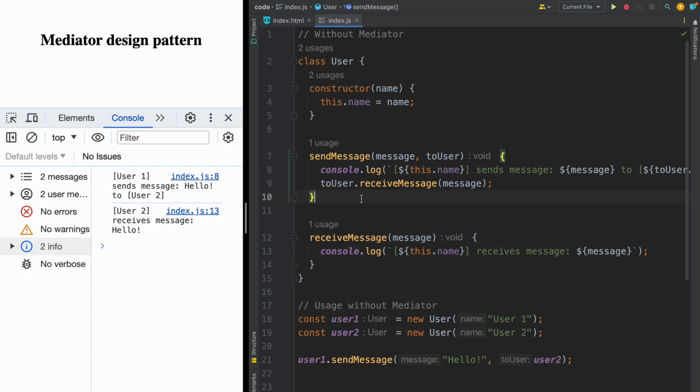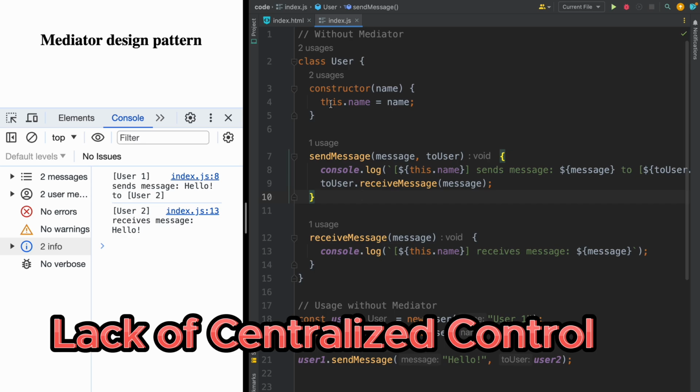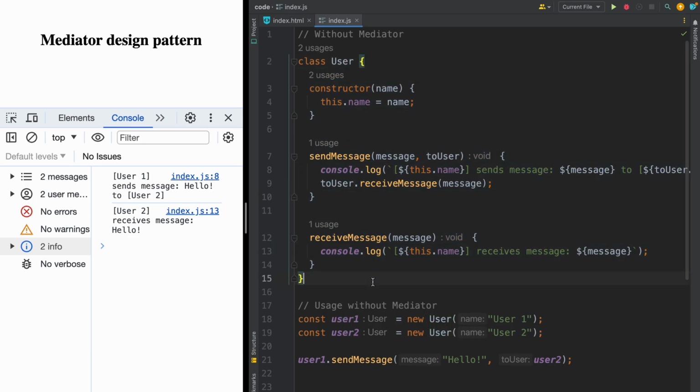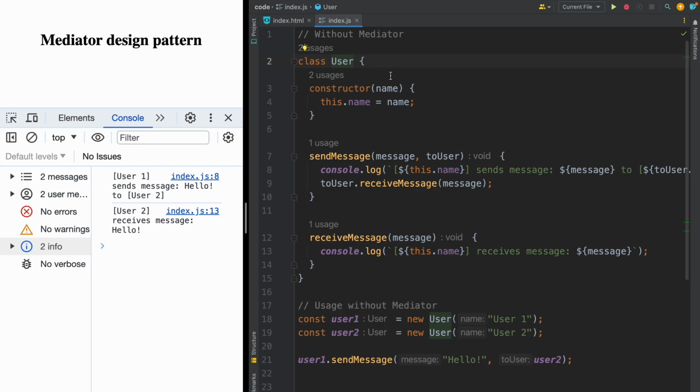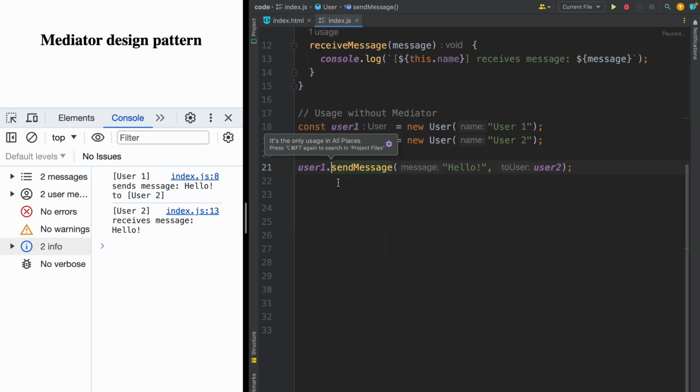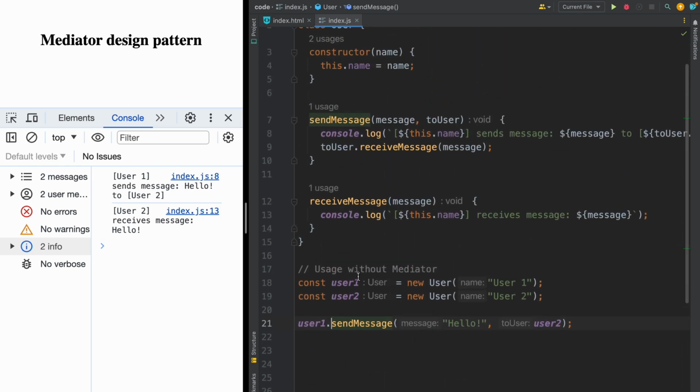And fourth is lack of centralized control. We have just users, but we don't have a central entity managing the communication flow. This can make it challenging to control and understand the entire system when we hire new developers, etc. So a new developer will see the class User, okay, user will have name, age, etc. But also in the user class we will have all logic regarding sending messages and receiving messages.